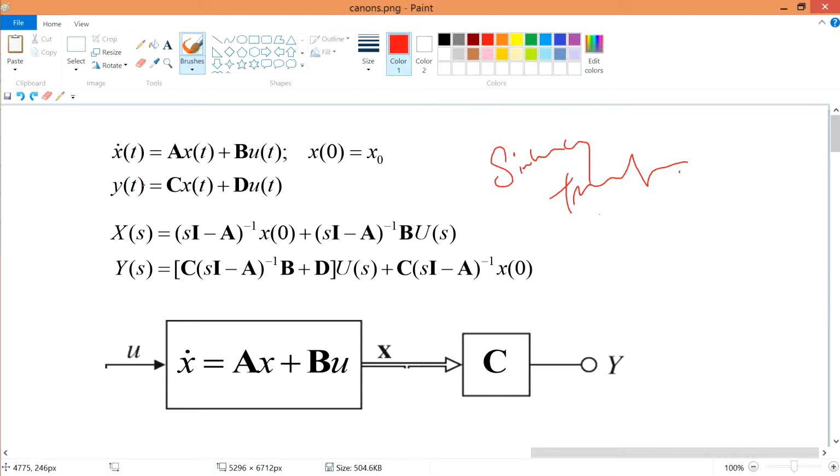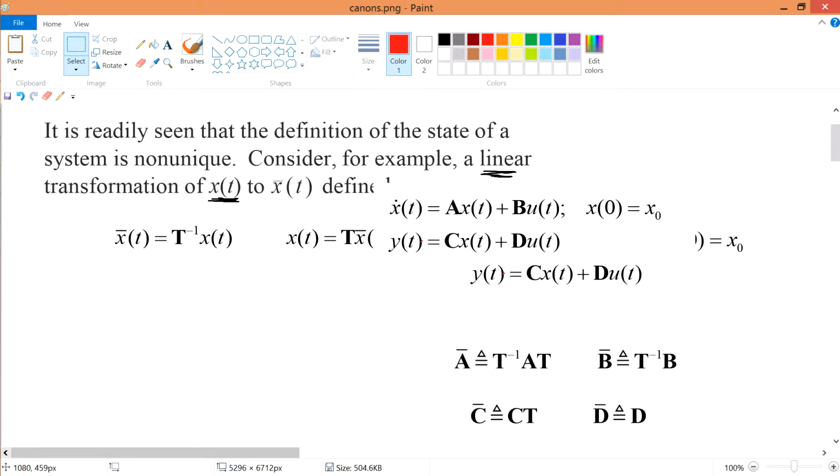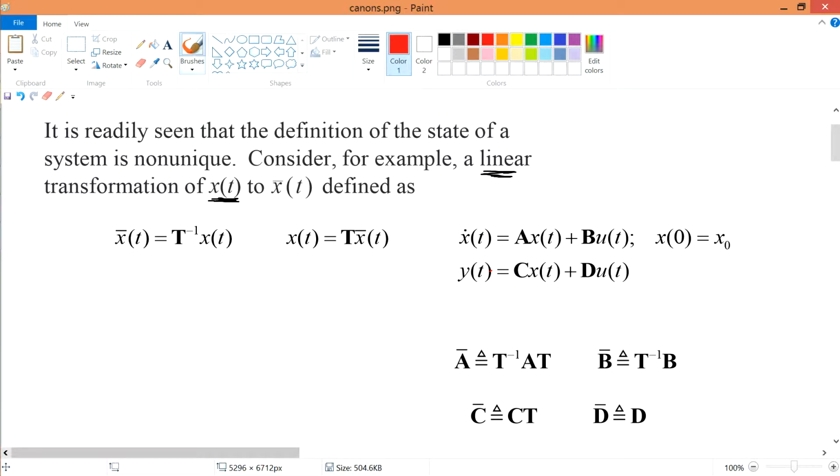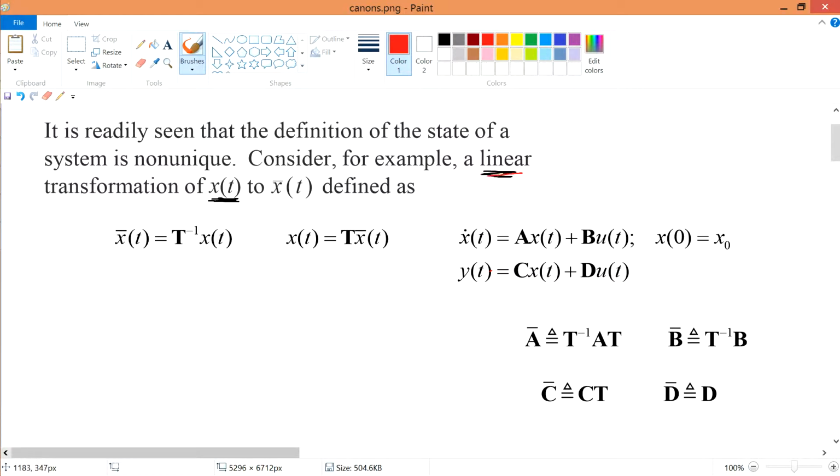So how do we do this? I'll just copy this and paste it over here. This transformation is a linear transformation of x(t) to x bar(t). You can inverse transform your x(t) to x bar(t), or on the other hand, you can transform your x bar(t) back to your x(t). So it's just the definitions of it. So we want to transform our x(t), and this is some of the information that you want to define.